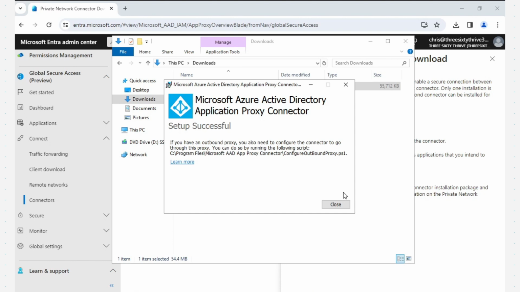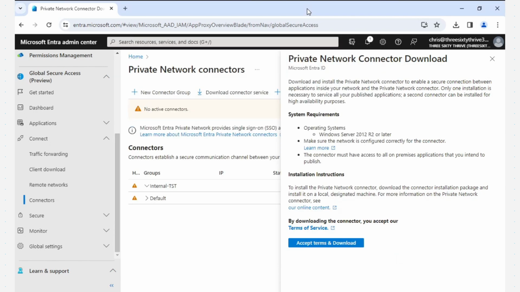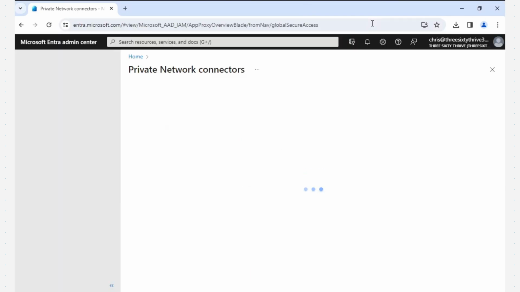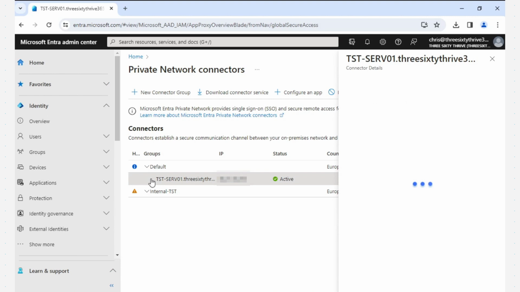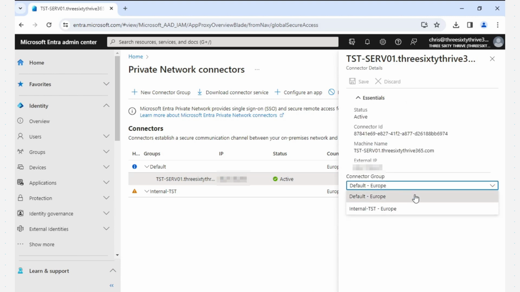And there we have it, our first private network connector has been installed. We can verify this by refreshing the page. Here, we're going to move the connector into the new connector group that we created. As we can see, the connector is active. And there we have it.